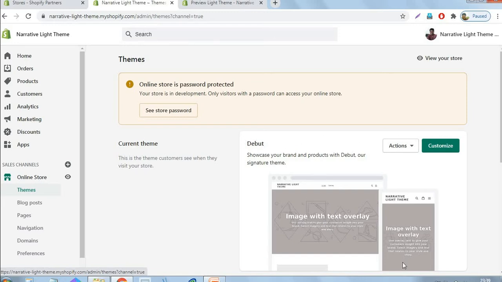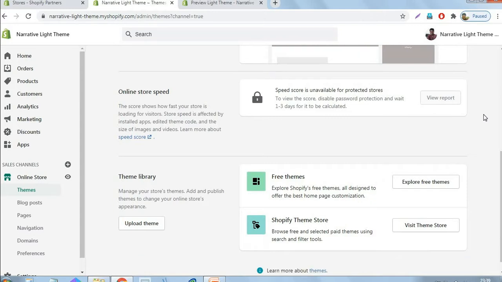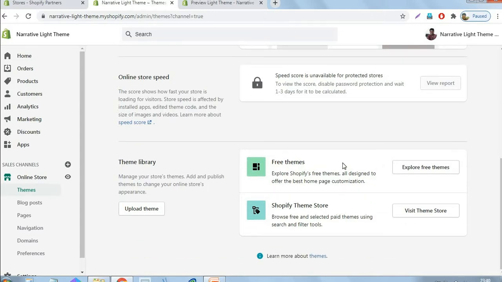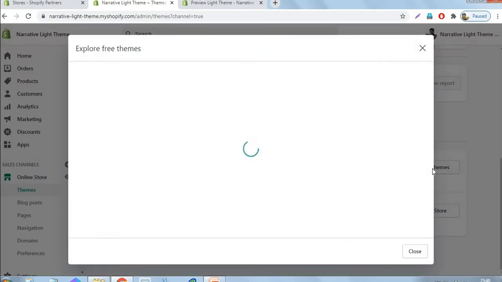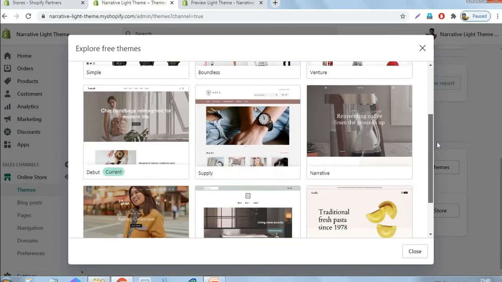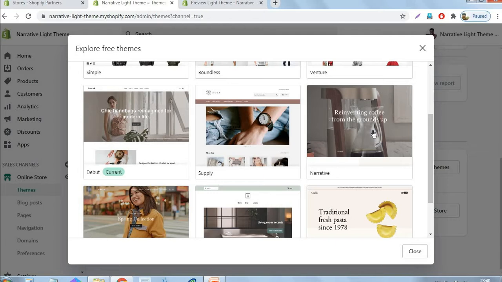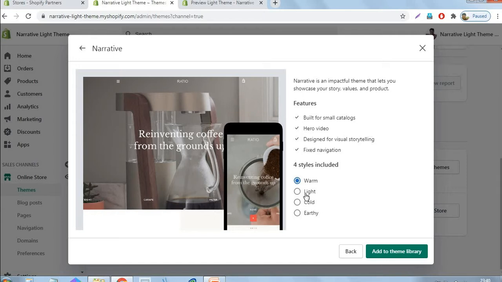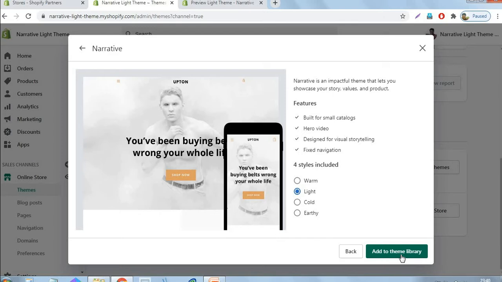There is a default theme already available in your Shopify account. Okay, we just replace this theme. Just scroll down. You can see one section called free themes. Just click the explore free themes link. There you can see the Narrative theme. This theme has 4 different styles built in. Just click that and we will use the second one, Light. Then choose the add to theme library button and click that.